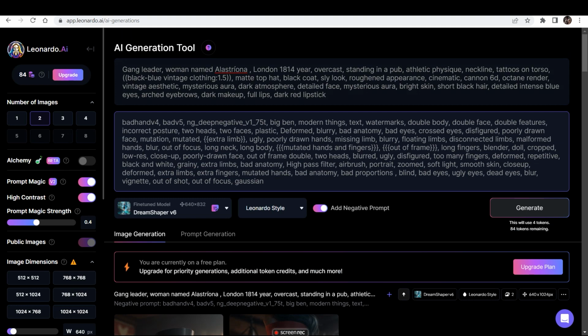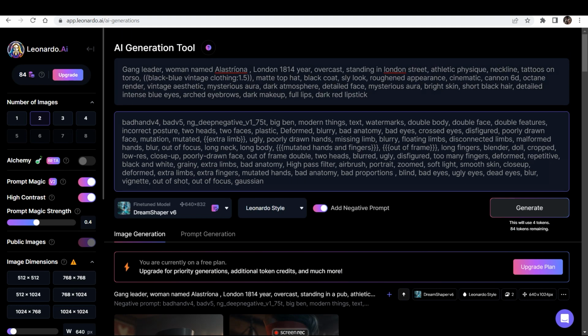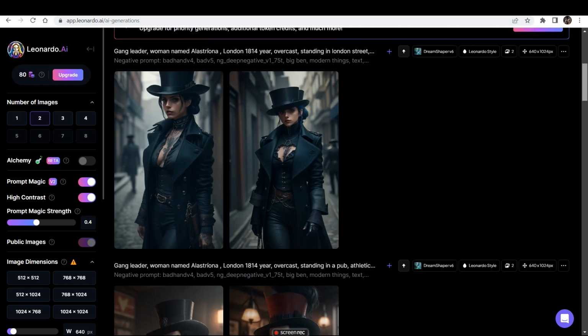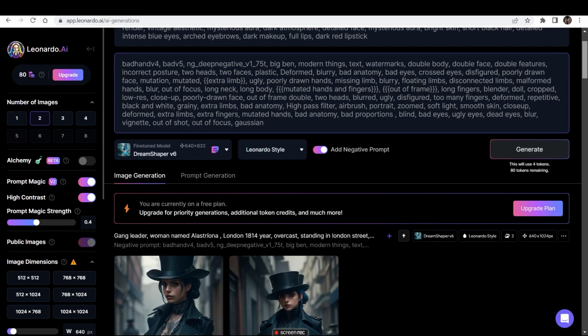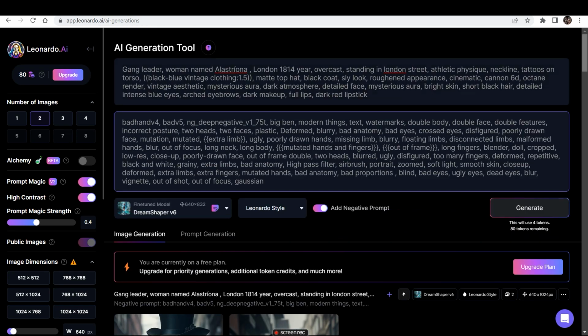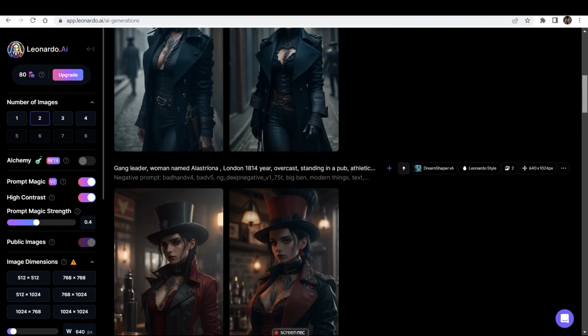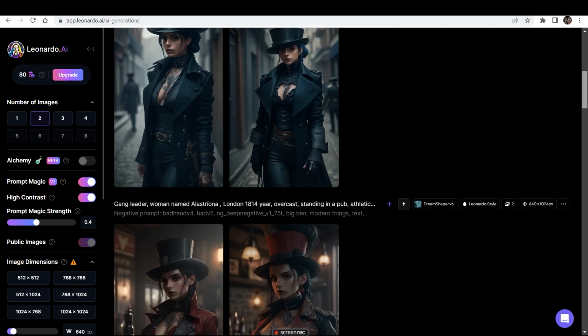Instead of black red vintage clothing, I've written black blue vintage clothing. And instead of standing in a pub, let's write standing in London street. Now let's click on generate. As you can see, this is the type of face consistency you can expect after giving the name to a character. The face is really very similar in all the images.